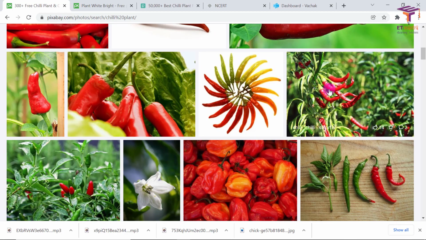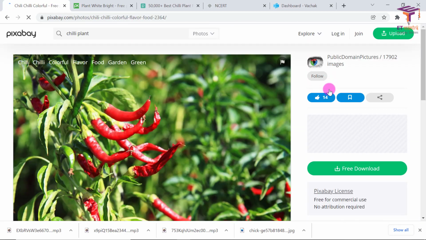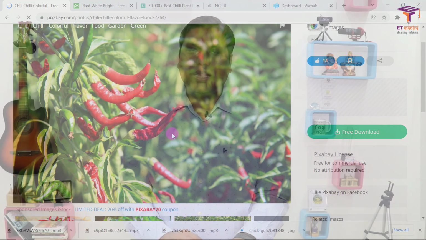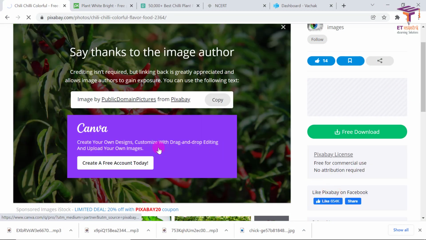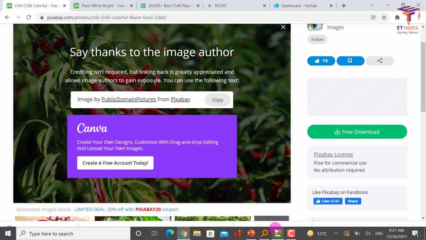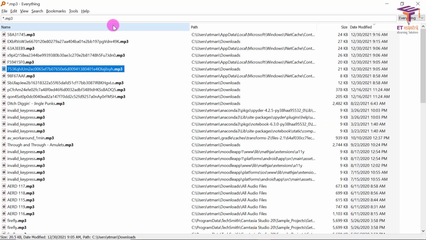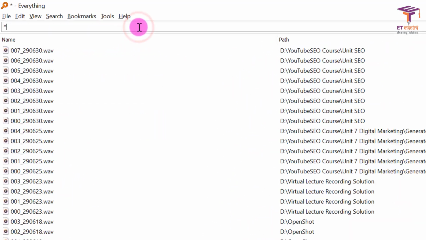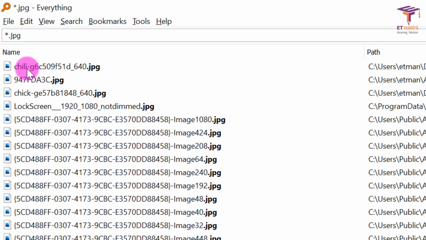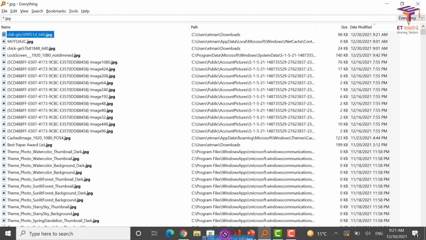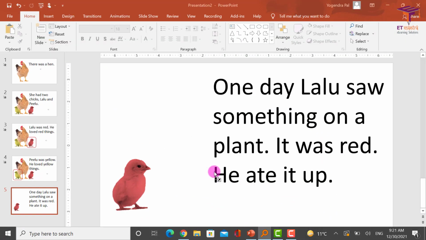So I like this one, and now I'll select this because it's a red chili, and it's visible there because Lalu likes red chilies, correct? So now let me click on download and I'll select the small version rather than the bigger version of the image. So it's available here, and this time I am going to use Everything to search the image. So I select star.jpg. So this way this image is on the top. I'll select it and drag and drop it to PowerPoint.